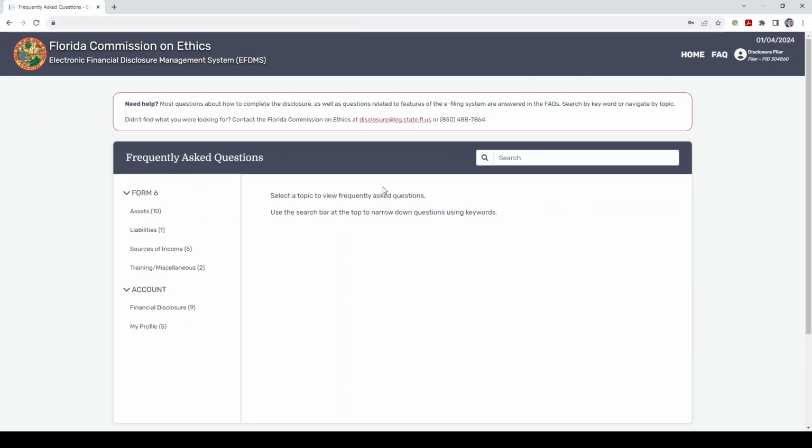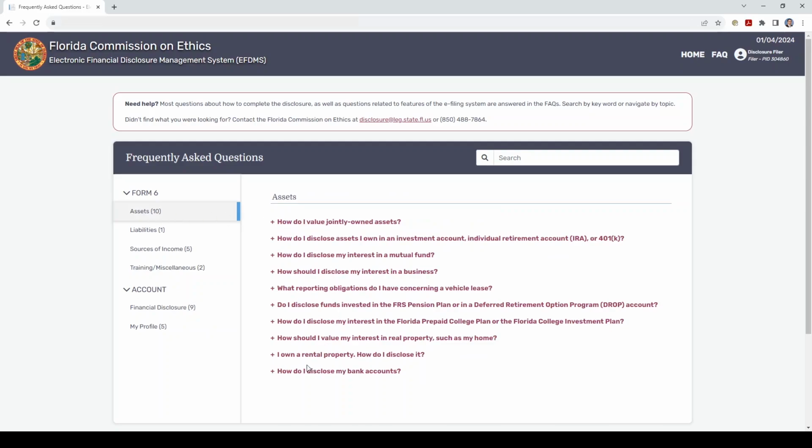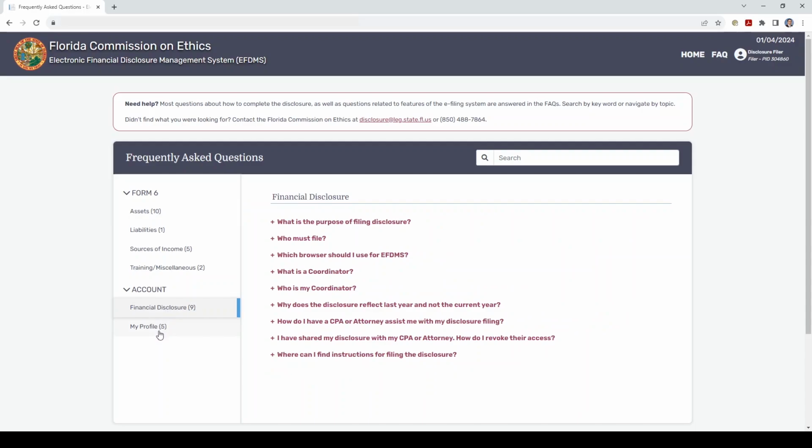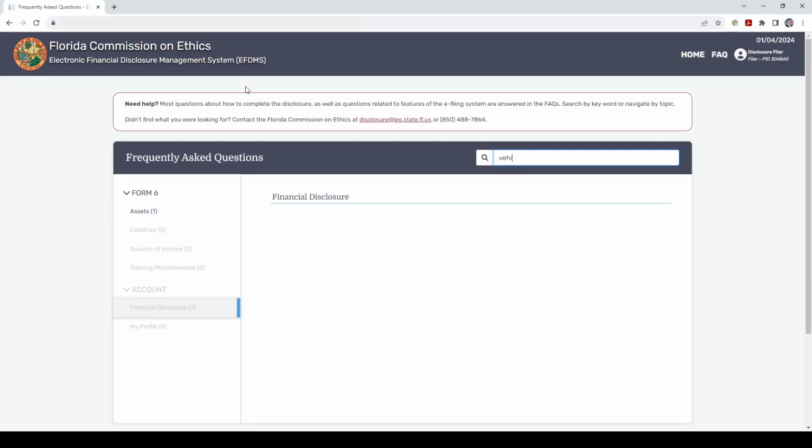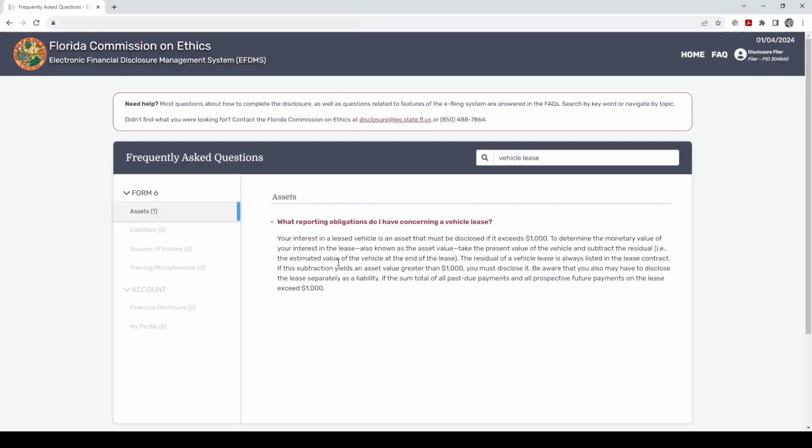a search bar comes up with all the Form 6 and account-related frequently asked questions that we might get. So you can browse these by clicking on this, and it has different questions here available for you. Or you could search. So for example, if we wanted to search for how to disclose a vehicle lease, we would type that in, hit enter, and then you can see on the left side here, there's one question under assets that comes up for being responsive for the vehicle lease search. When we click on that, it tells us what reporting obligations do I have concerning a vehicle lease. When you click on that, it comes up with the answer here, and it tells you how to do that.